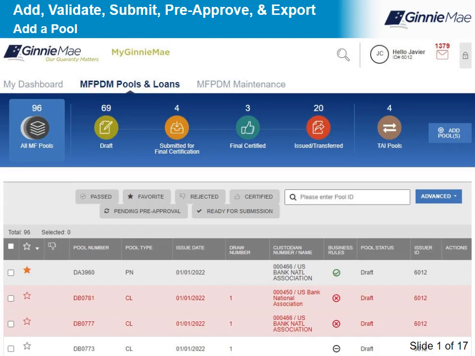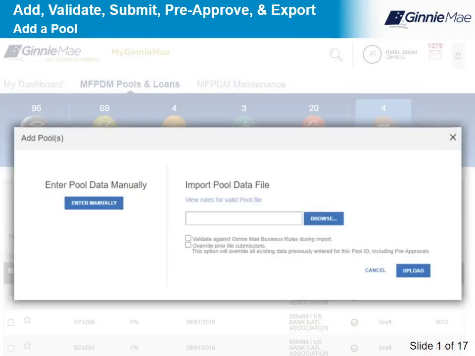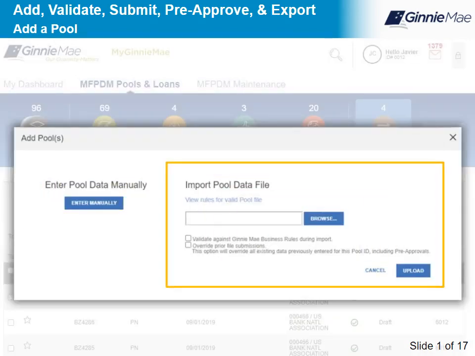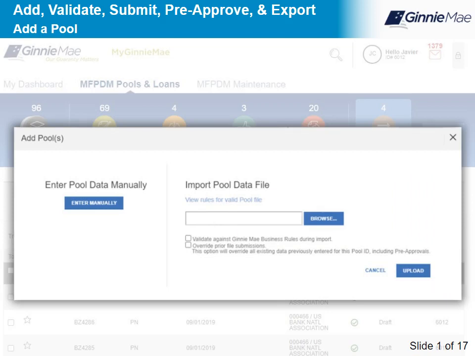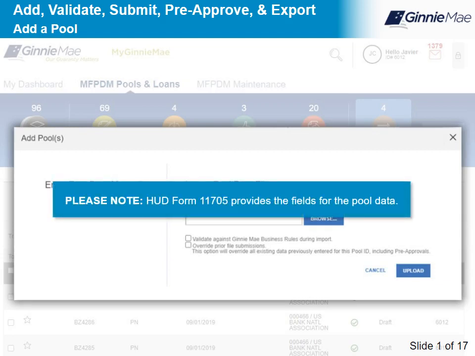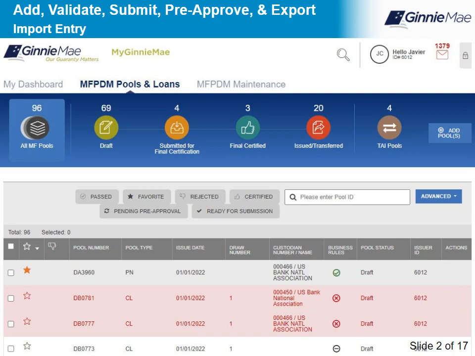In this section of the training, you will learn how to add a new pool for a construction loan, CL. There is an option to enter pool data manually or to import pool loan data. First, we will demonstrate how to use the Import Pool Data feature. Then you will have a chance to try it. We will guide you to perform the steps to add a pool by entering pool data manually. Please note, HUD Form 11705 provides the fields for the pool data. Select Next to continue. Let's explore how to import a pool.